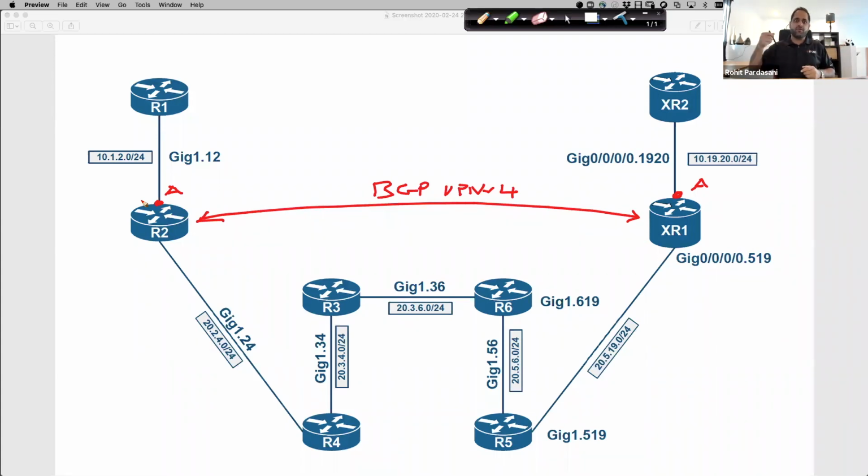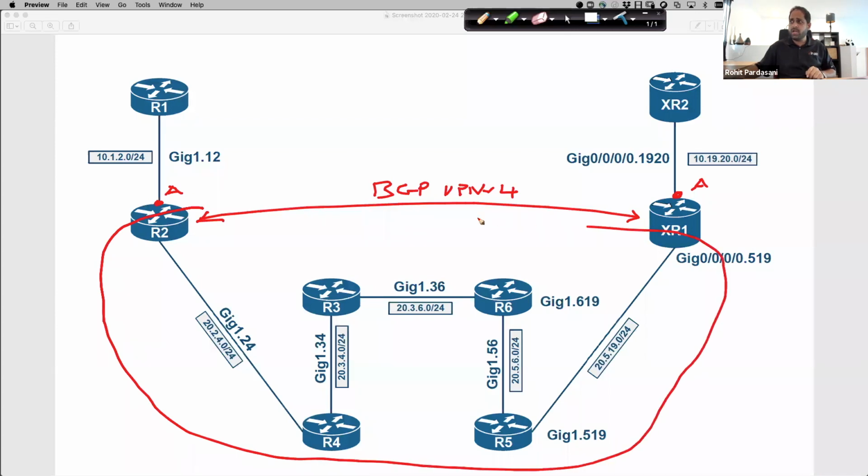So from a control plane perspective, router 1 has a default route towards router 2, XR2 has a default route towards XR1, and router 2 and XR1 are forming a VPNv4 BGP neighborship with each other. MPLS has not been configured at this point of time. Internally, within the ISP infrastructure, I believe it's OSPF that is running.